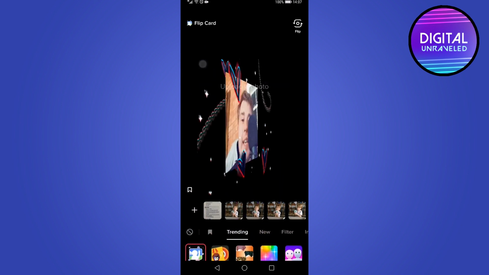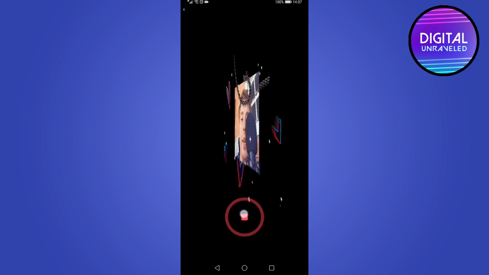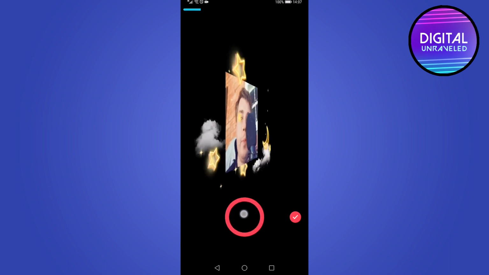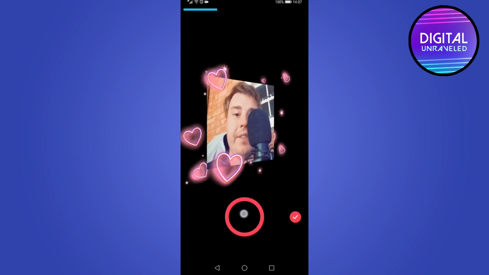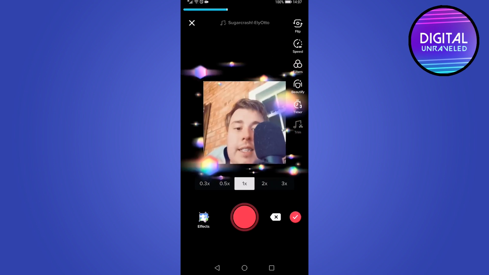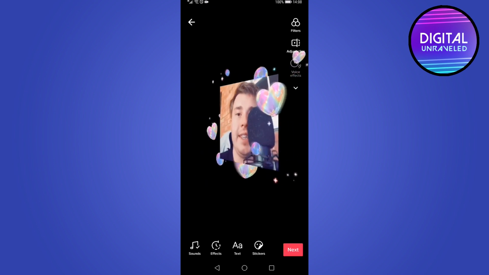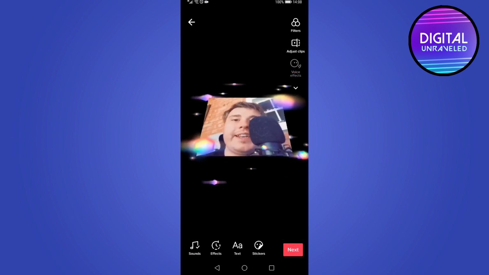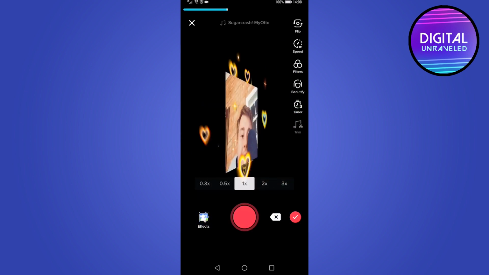So what I can do is tap on the screen, and then I can start recording my video, and this would be how I'm recording my video using the flip card filter. I can let go and then hit the plus or the check mark, and then I can go ahead and edit my TikTok.